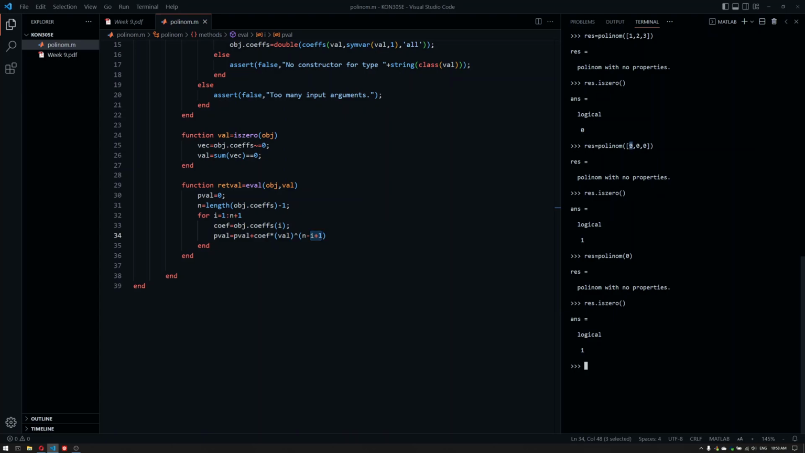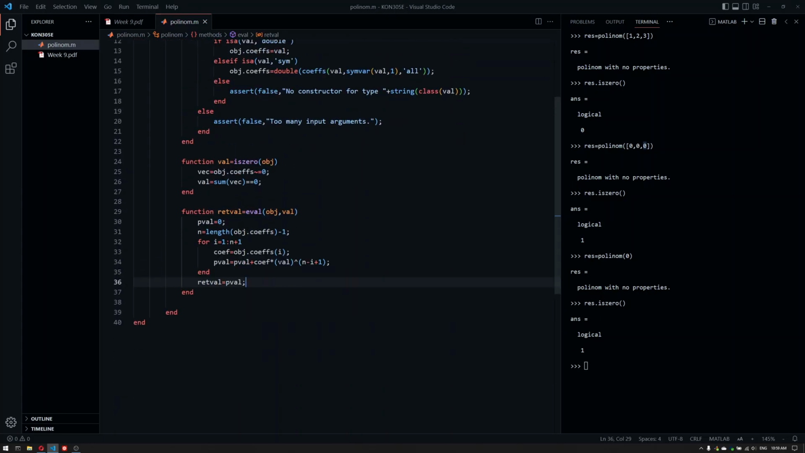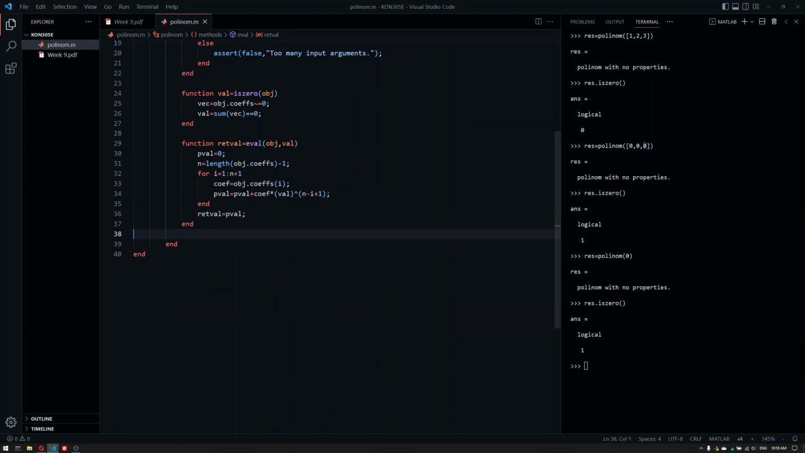So for example, this one here should be power 2, this one should be power 1, and this one should be power 0. We could also use the substitute function from the symbolic toolbox here, but I'm not relying too much on that, just in case. So you can use substitute, but I'm just going to do it like this.